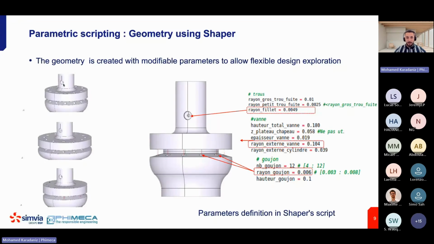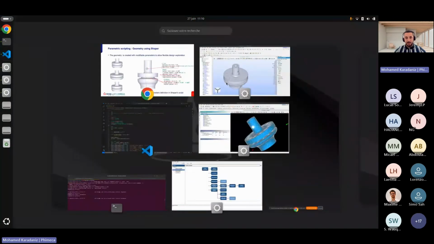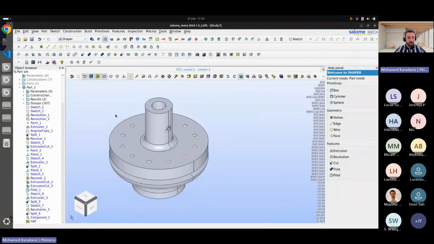So here we have a bigger fillet radius. Here we have a wider external radius of the valve. And the third configuration is a valve with fewer studs and a different size of the holes here. Let's now switch into the real interface and see how things work in action.